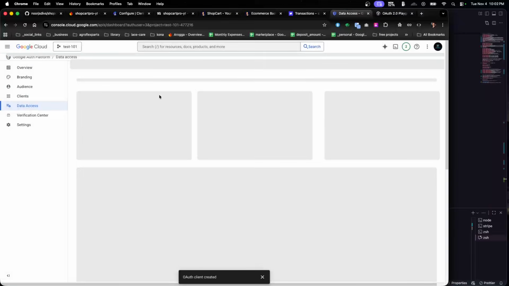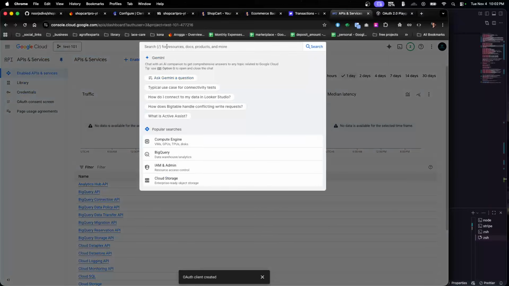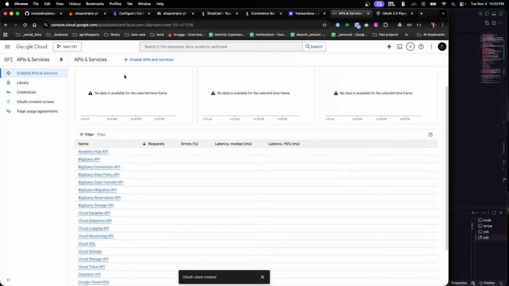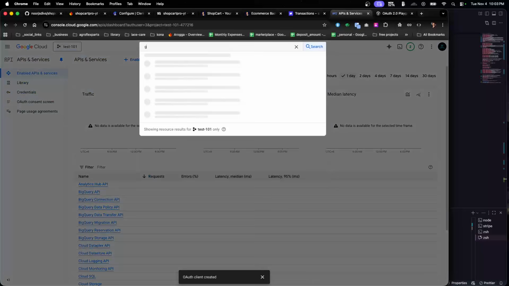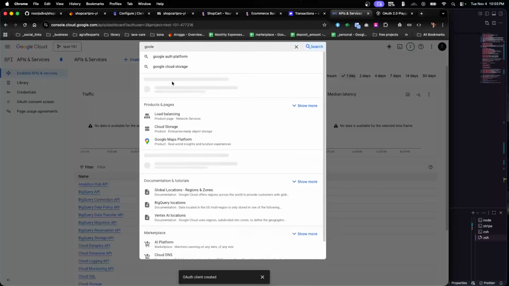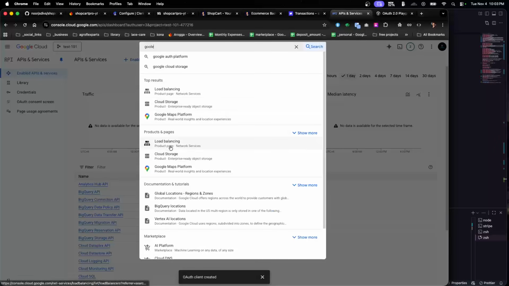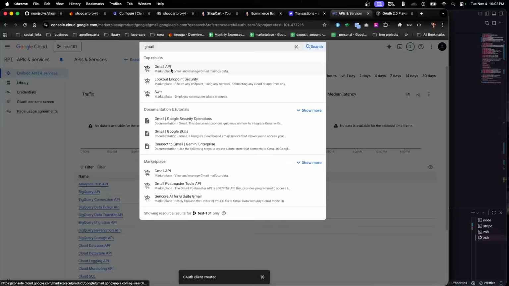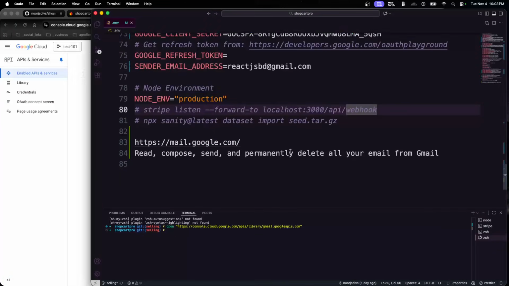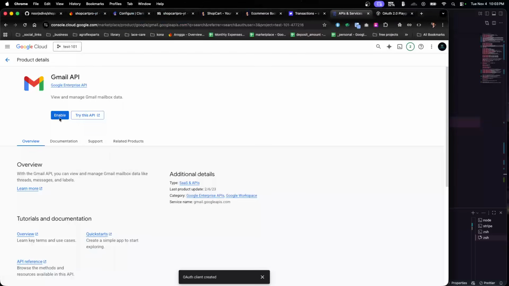So enable APIs and services, and I'm gonna search for Gmail. As you can see, all the APIs are accessible here. If we go directly into that Google API, let's say Gmail, I think we are using that, okay, Gmail API, so we can enable that one. Okay. So now let's try here.